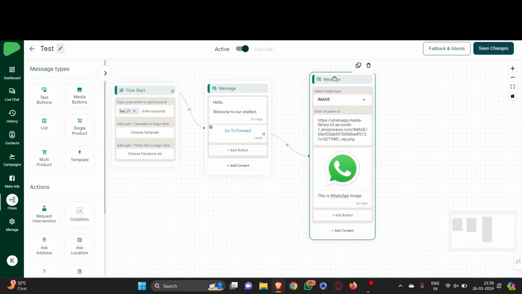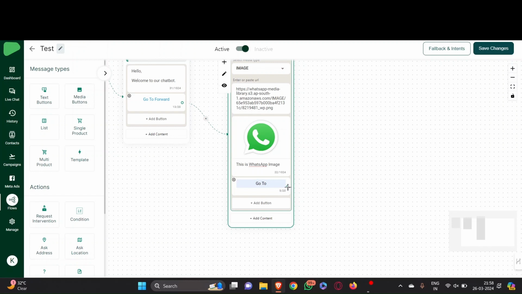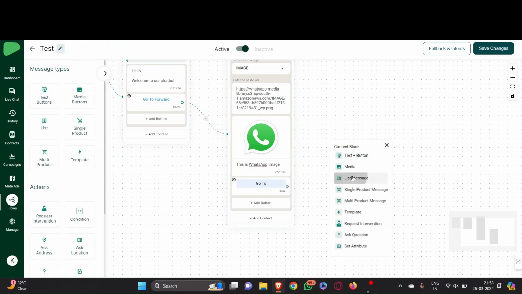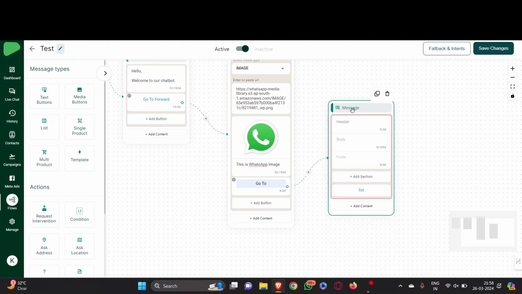Now the third kind of node is a list node. This node looks very much like a template node. It contains a header, a body, and a footer as well, just like a template. And here again, the header and footer are optional. You don't necessarily need to fill in this data. If you want to have a header or a footer, then you can simply add it. But you need to put in the body at least.